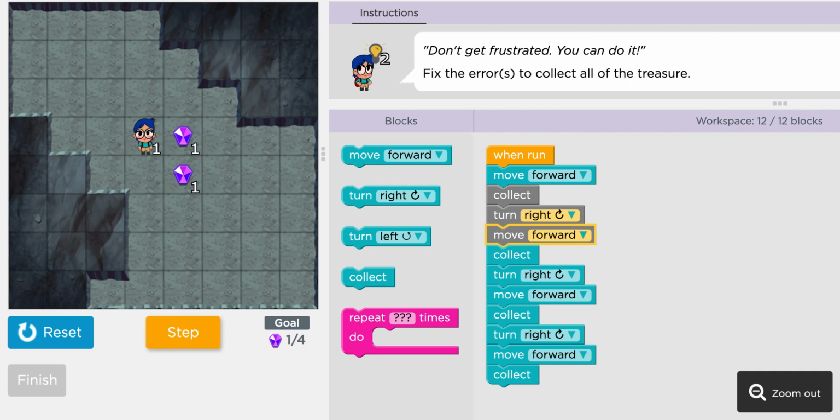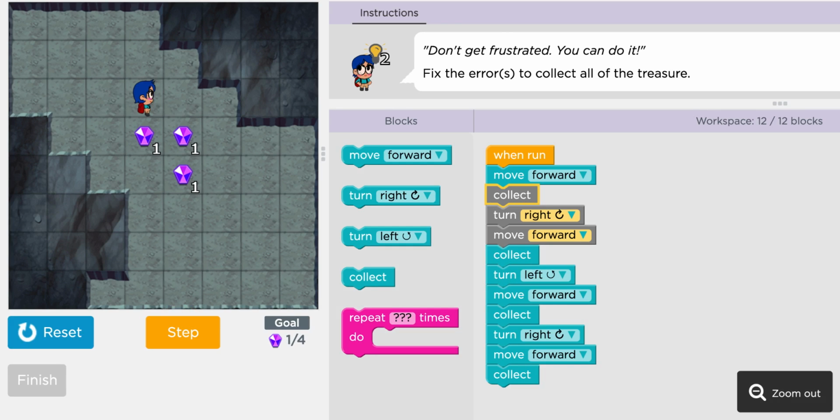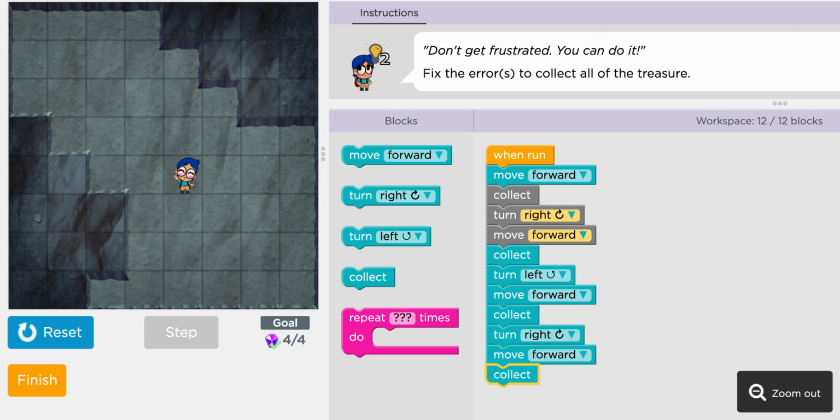Step, step, step. Oh, she turned the wrong way. Come back over here to where the yellow line is. Right now it says turn right, it should be turn left. Reset the program and start again. Step, step, step, step, and here comes the one that we fixed right here. Good, much better. And then she's going to step, step, step, step, and step.